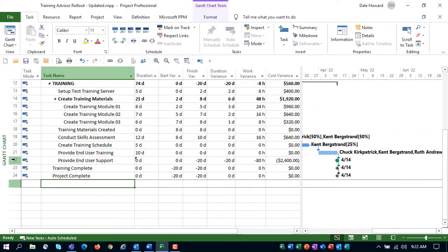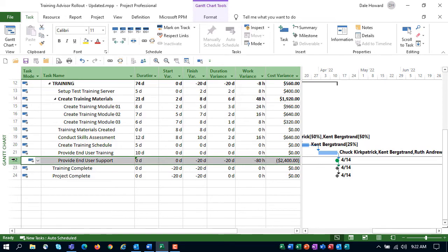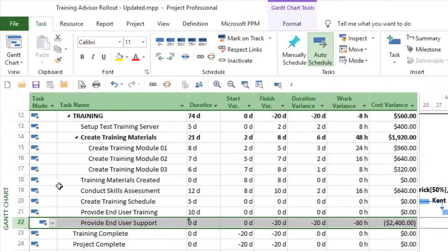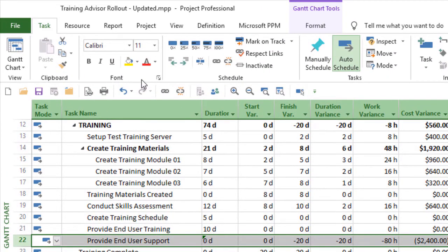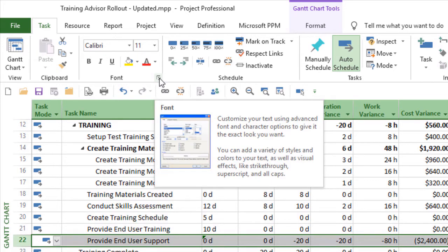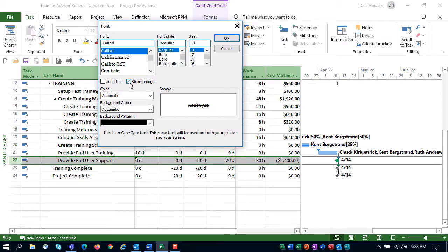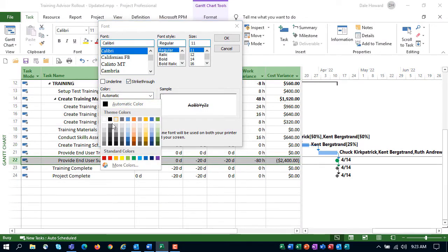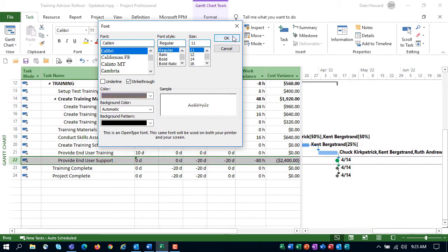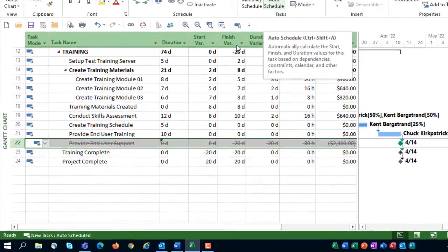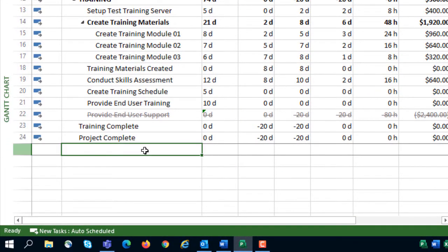The next thing I recommend you do in this process is to select the row header for the canceled task, and then in the font section of the task ribbon, click the Font Dialog Launcher button. That's that little arrow in the lower right corner of the section, and then select the strike-through font formatting and set the color to a dark gray, similar to the way we saw it when using Microsoft Project Professional. Let me click outside that, and you can see now that looks like a canceled task.